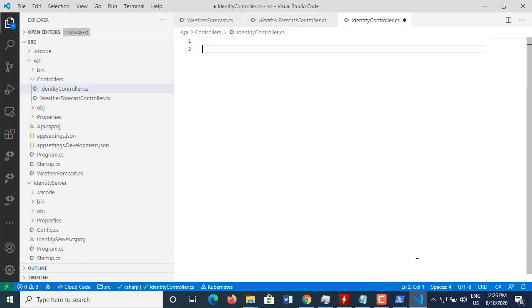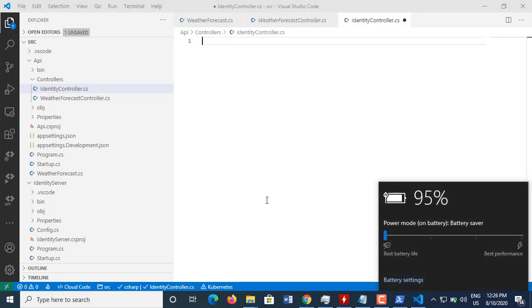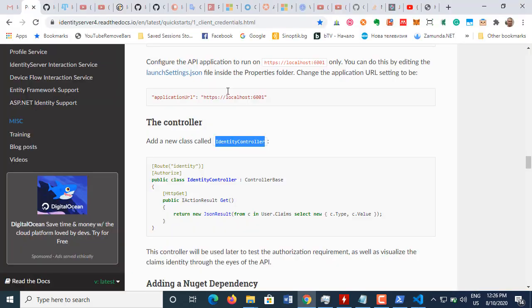Let me see something. Let's see the temperature of my machine. Okay, it's not that bad, but I'm going to turn this off now. Okay, so let's go back.